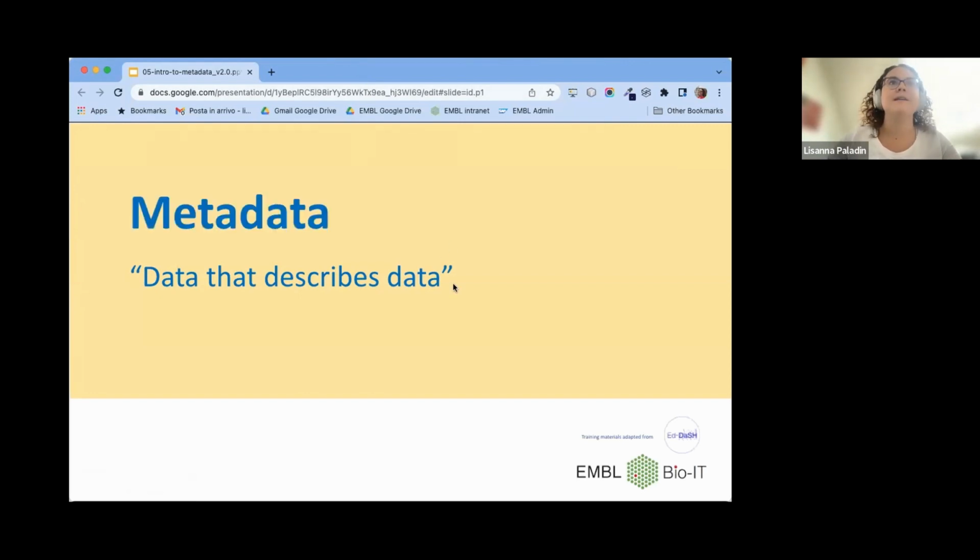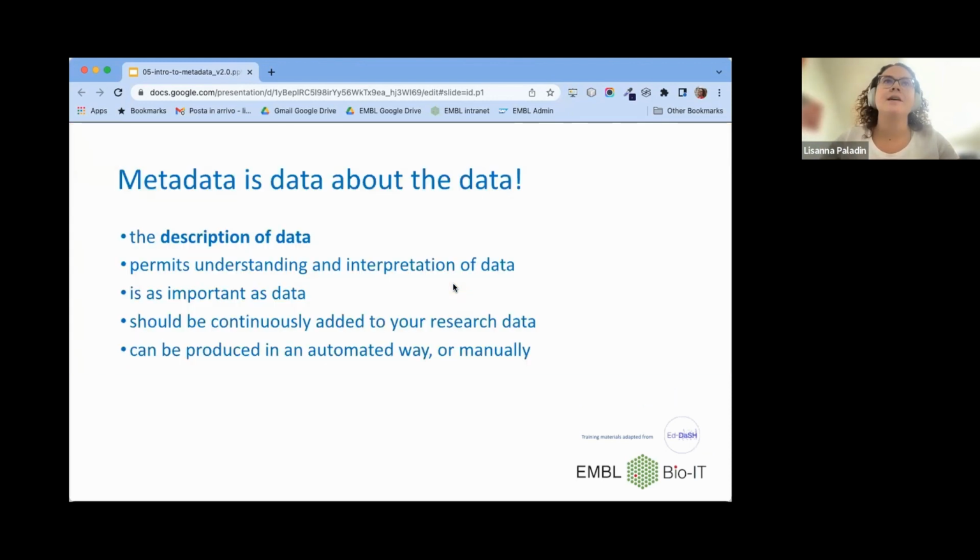Okay, so metadata is data that describes data. So it's data that comes attached to the data to label it. It's all about the data. Yes, it's a description of the data. It allows the understanding and interpretation of data, and it is as important as data. And we will make this point in the next slide.